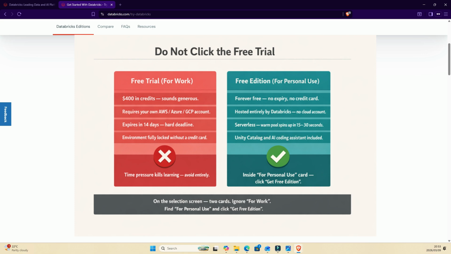Now, with regards to the free edition, it is exactly what we want. It is a forever free sandbox. It is hosted entirely by Databricks. You do not need to configure your own AWS or Azure account. And it is crucial for our learning experience.